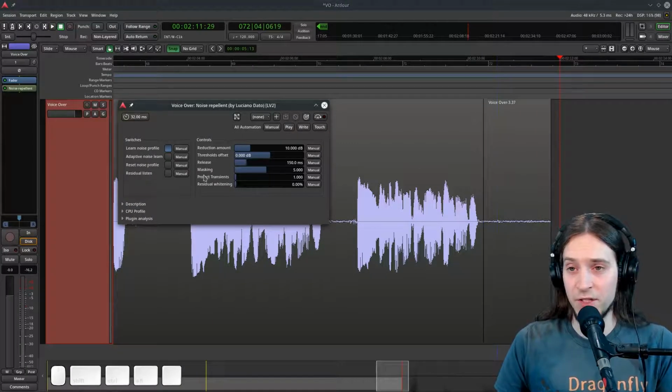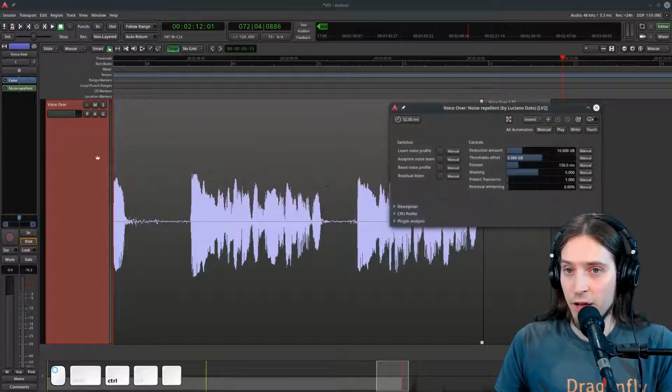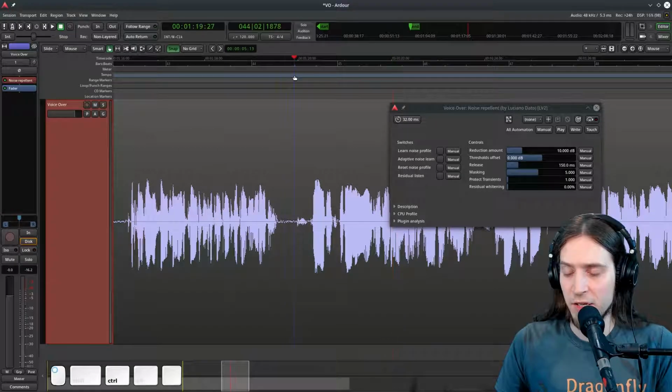Now it's been learning. I can disable this and it's going to attenuate the noise. You can hear that we hear no noise right now in there. I'm going to move that plugin before the fader. Let's listen to the voice and see how that handles it.